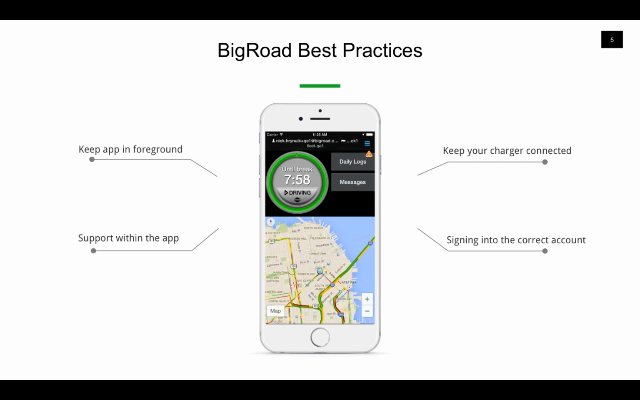Another big thing is keeping your phone charged at all times. So we recommend having some sort of device plugged into your vehicle so that the phone or the tablet is always being charged. The reason we do this is because when your phone isn't plugged in, the app purposefully stops updating as often to help conserve battery power. This is just so that BigRoad isn't a drain on your battery when it's not connected. So again, this goes back to the fact that you want to have the most up-to-date information being sent to your fleet so that it's constantly correct.